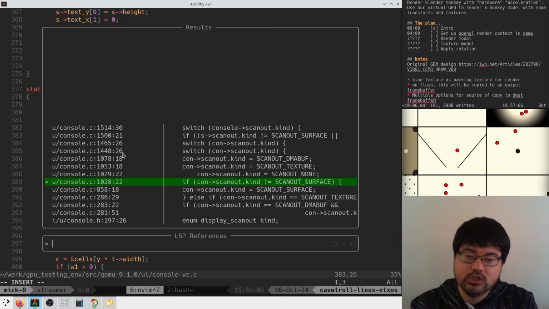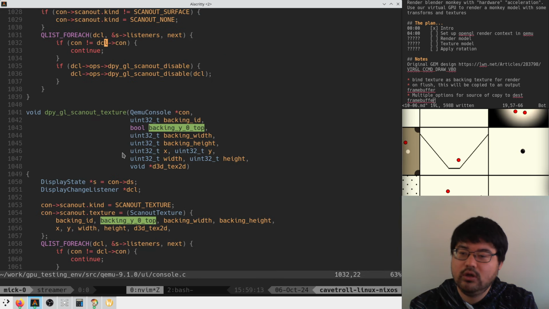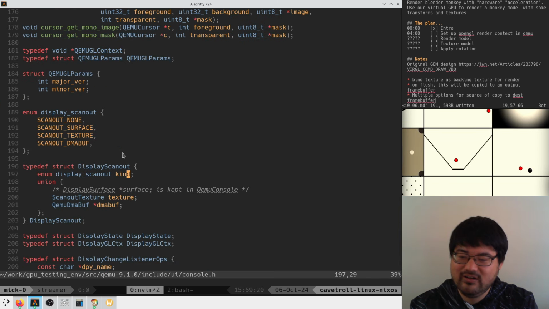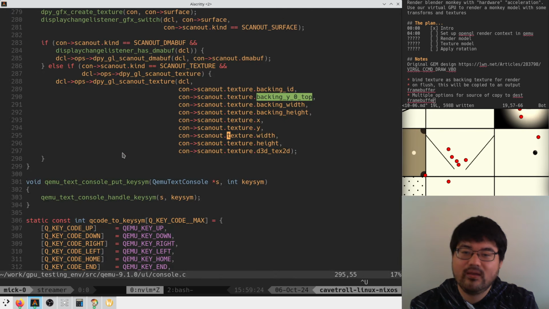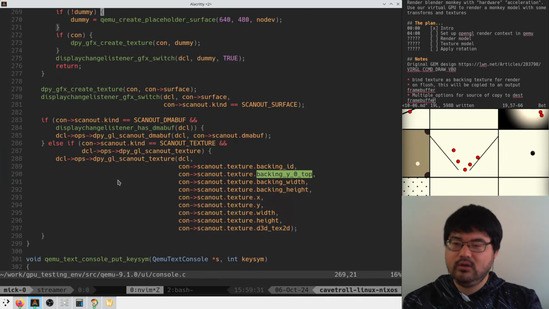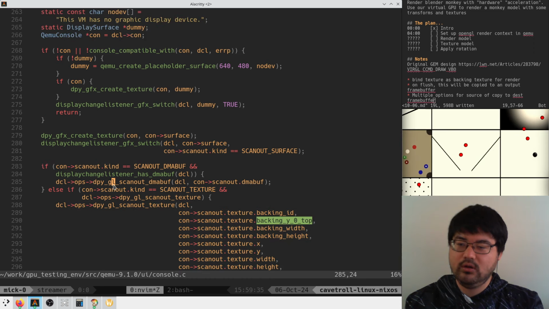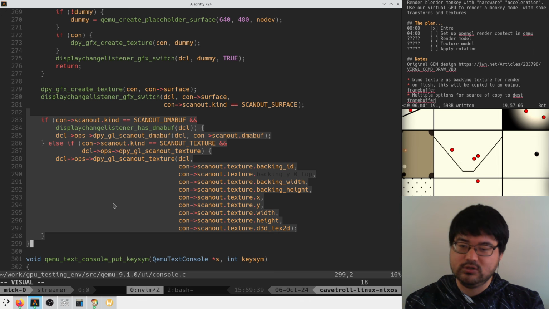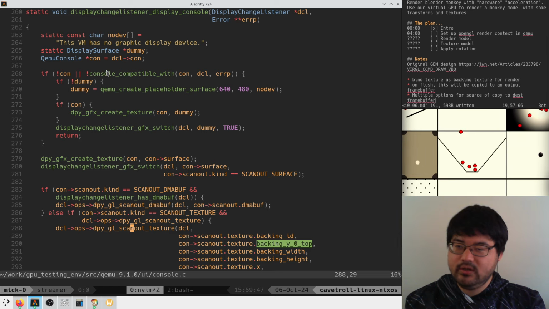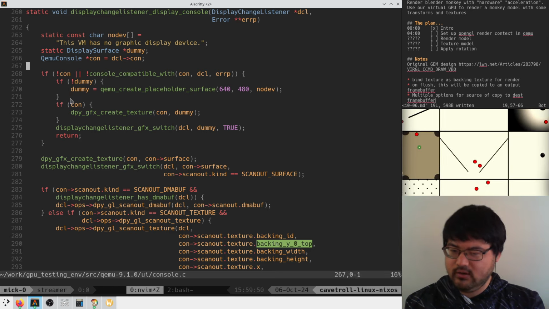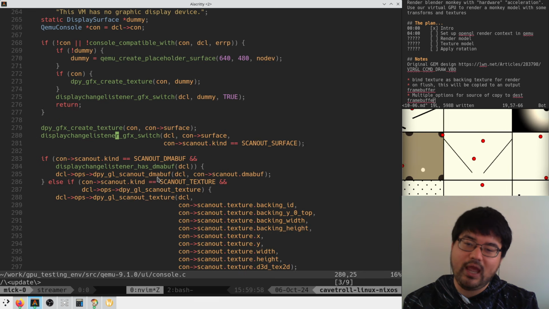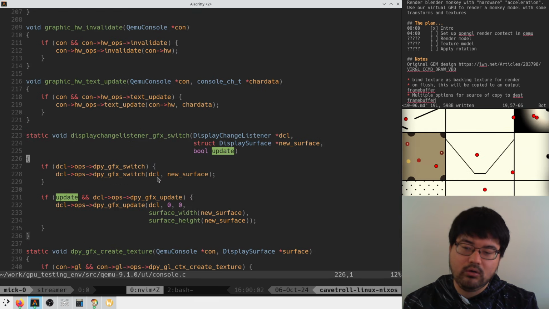Is there a switch? Who uses this? Right here. This is where they use it. So here when it's like, hey, can you show me this console, please? He does this extra work if he sees DMA buf or texture scanouts. Sure. Otherwise, it's a display surface, right? And here. Okay, GFX switch if it's surface. So this is bool update true. So this only happens if we are a surface scanout. Okay, hold on. That makes sense in some way.